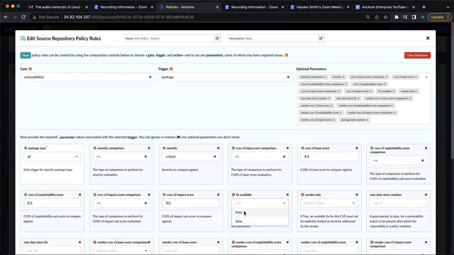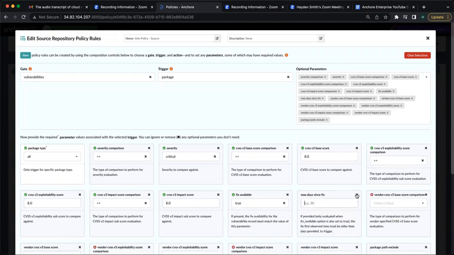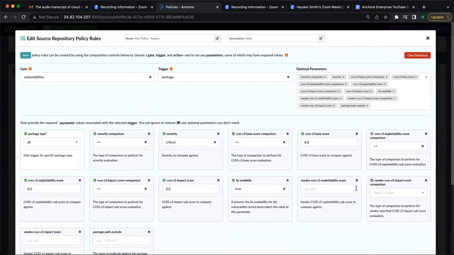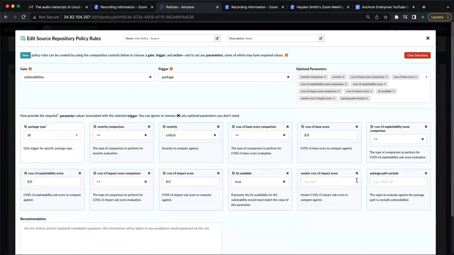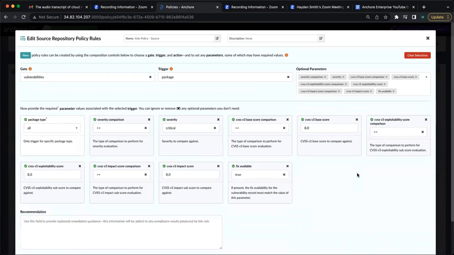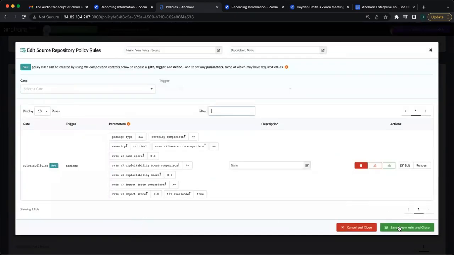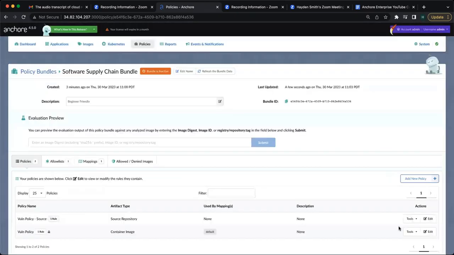And we'll say true, right? We don't really want to punish our developers heavily off the bat and make them answer the call for every single vulnerability ever created in the history of man. So we'll do that. And what's really critical here is you see that this is being used by no mappings for our last one that we created. So we'll fix that here.